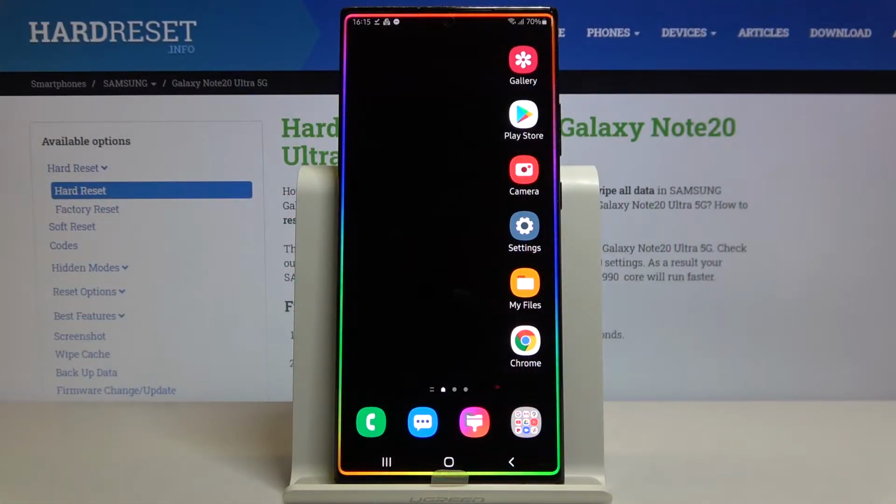Welcome. In front of me I have Samsung Galaxy Note 20 Ultra, and I'm going to show you how you can customize your keyboard theme with your own picture.